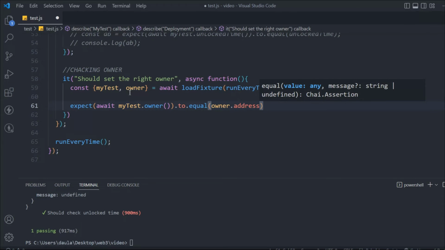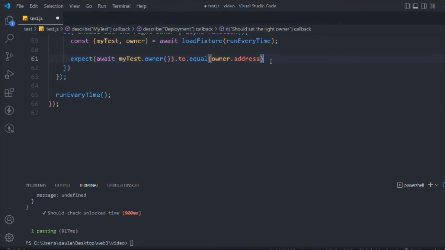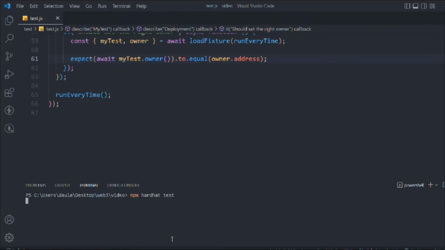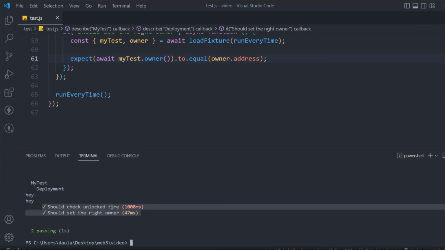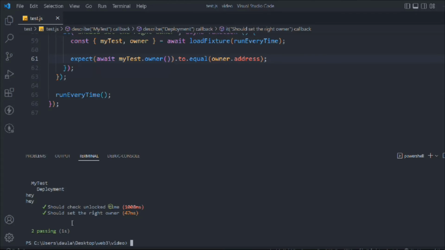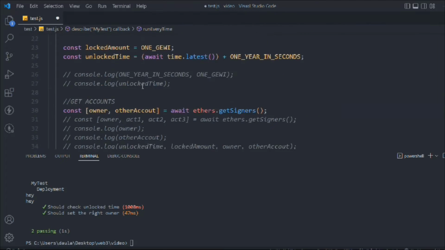This owner contains all the properties of a single owner, like address, network ID, host, everything. So we are trying to access the address only. That looks pretty good. Now simply try to deploy this one, and let's have a look. And boom, here you can see both the tests are successful. So we have successfully set the owner, our owner is right. That looks pretty good.